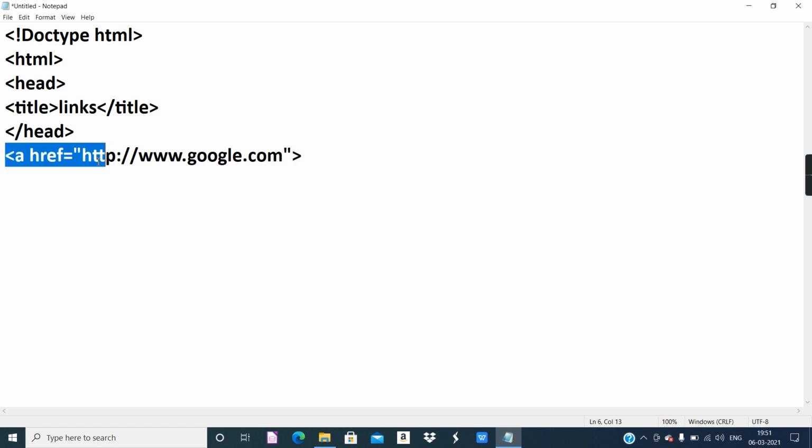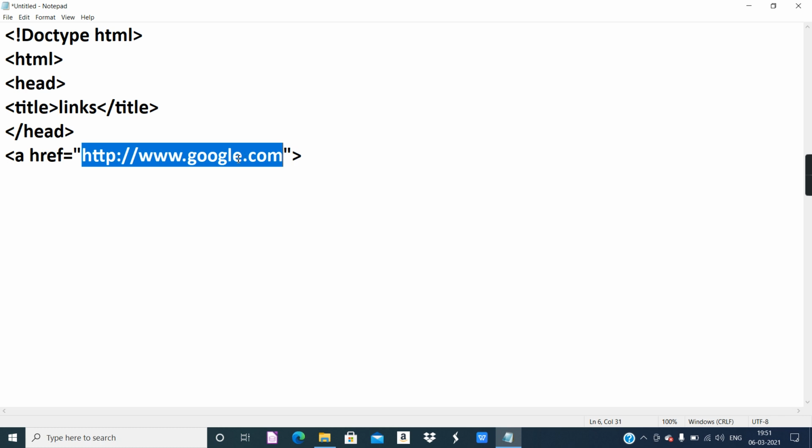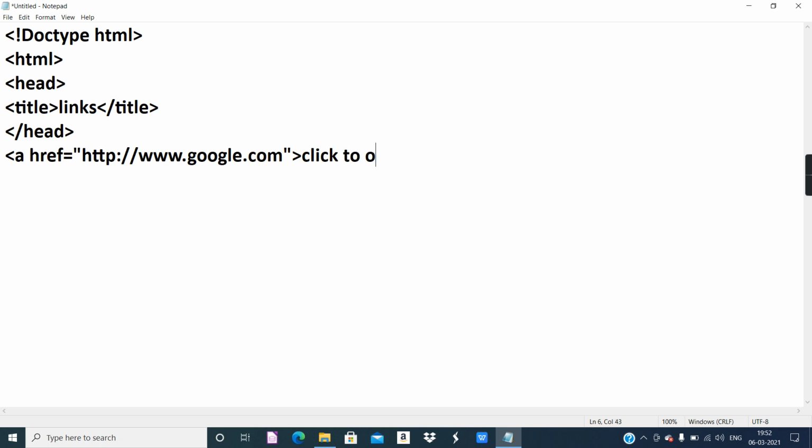So first of all, start with the a tag, use the href attribute and provide the URL. This can be the URL of a functional website or any HTML file available in our computer. That example I'm also going to show you. After this you have to provide some text, for example, click to open Google. This text can be according to your wish, totally your choice. Now the a tag closes. Very simple, this much only.